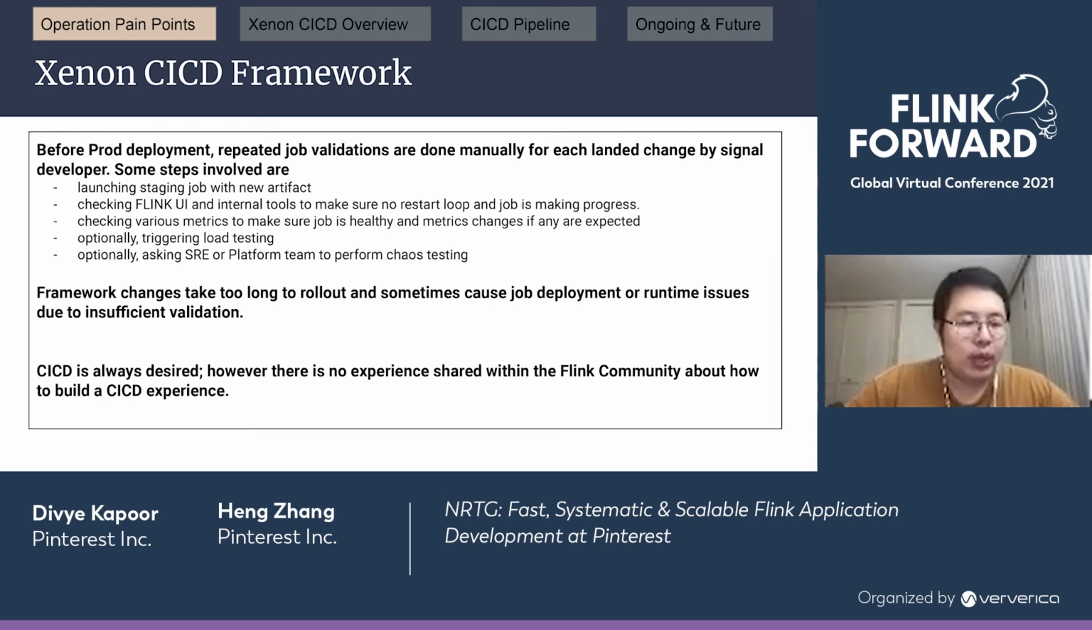The second pain point we have is framework changes take too long to roll out. A framework change will affect every application, and it is almost impossible for us to validate the framework change on every application. Such insufficient validation sometimes causes job deployment or runtime issues. Last but not least, CI/CD is always desired. However, there's not much experience shared within the Flink community about how to build a CI/CD experience for streaming applications.